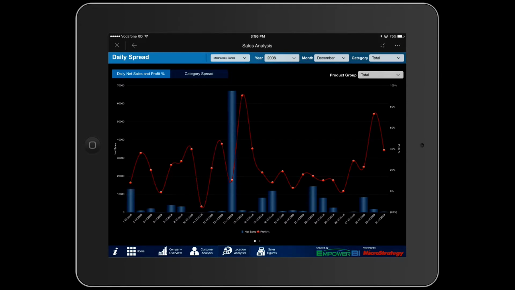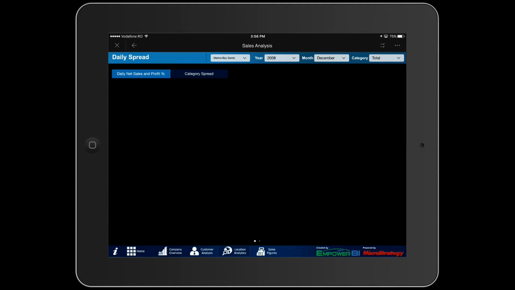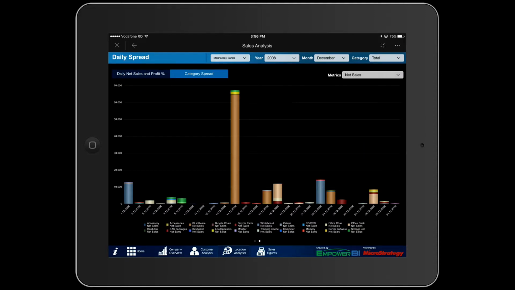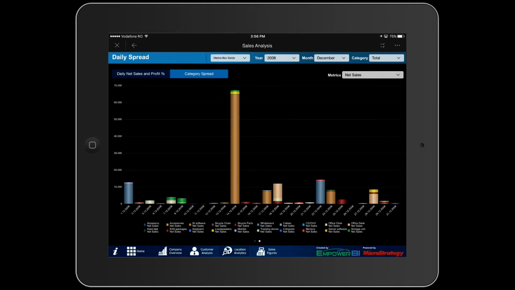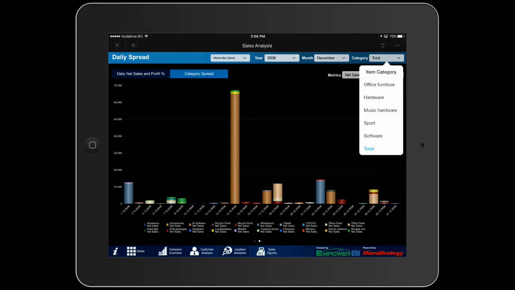One way to do that very quickly is to just look at the category spread. And one thing I can notice is that in December I sold a lot of BI software in that store, and some hard disks and some loudspeakers. I can also drill down into different categories.